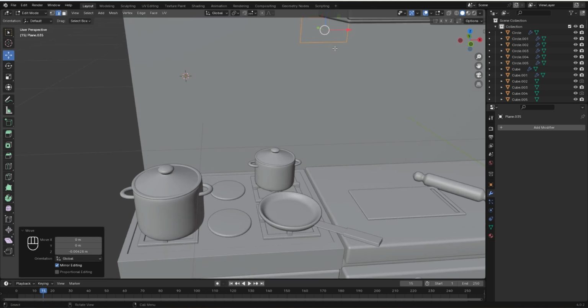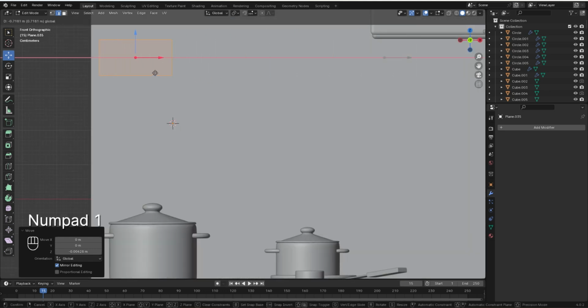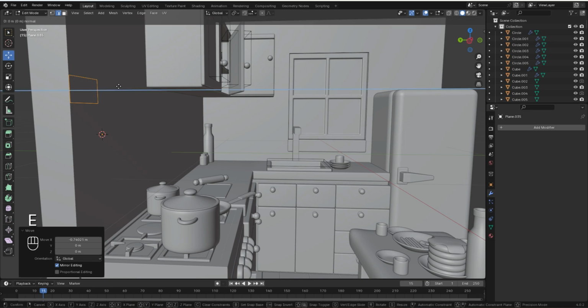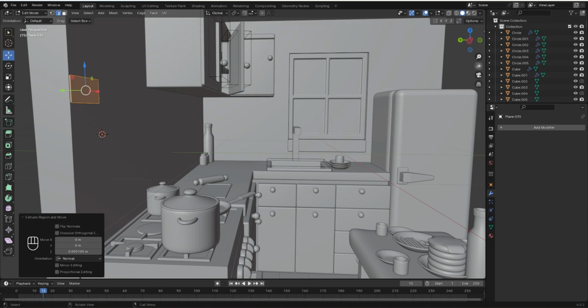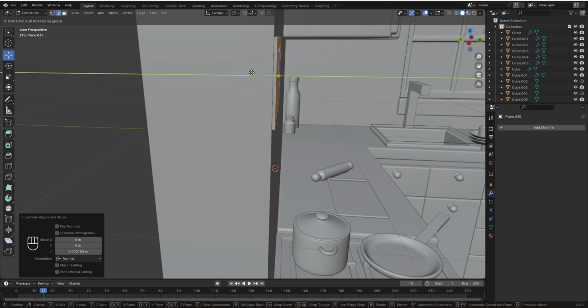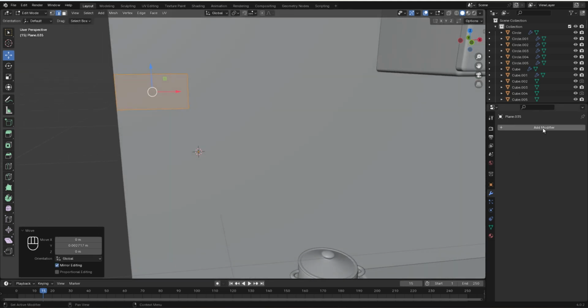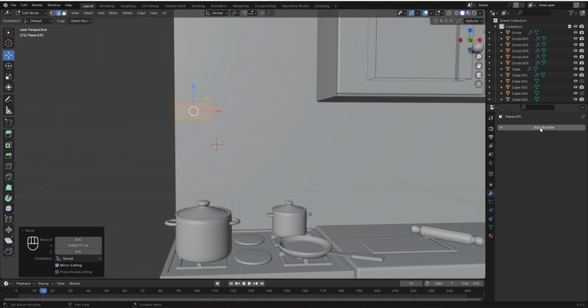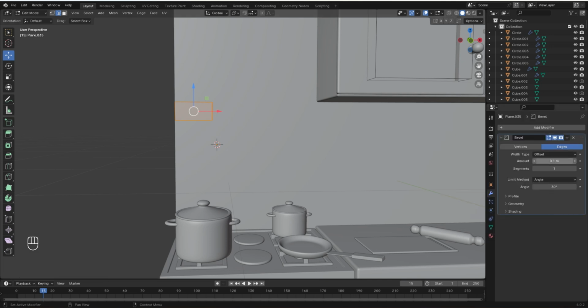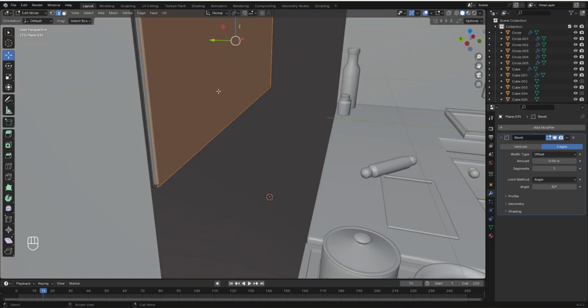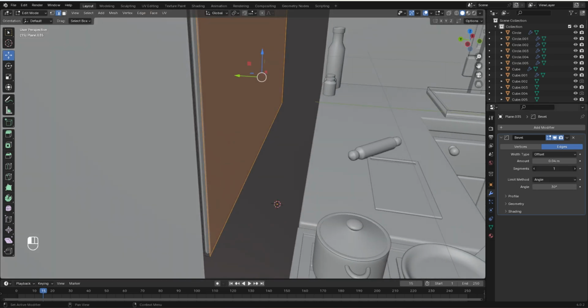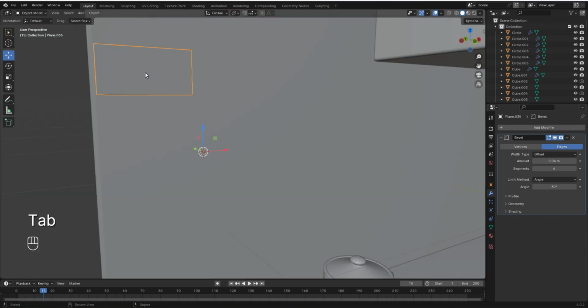Let's bring this down a little bit. Let's go to the side and let's place this. Let's position this right here. So I'm going to extrude this, E to extrude. Let's add a bevel modifier to this. So I'm going to change the amount to 0.04 and let's increase the segments. So let's shade that smooth. Let's tab out of edit mode and let's shade that smooth.